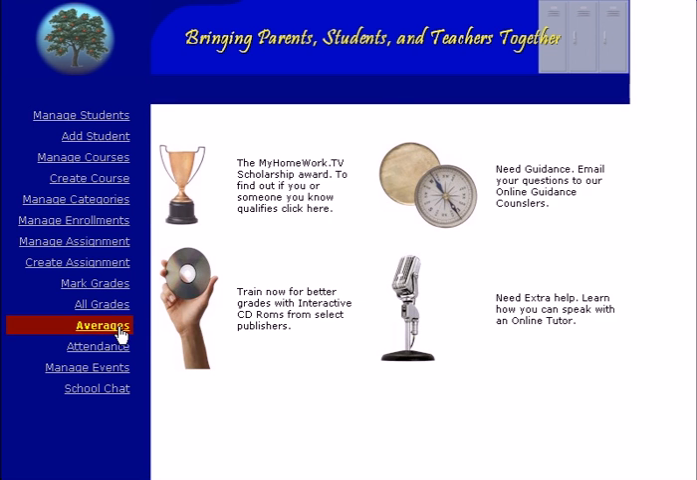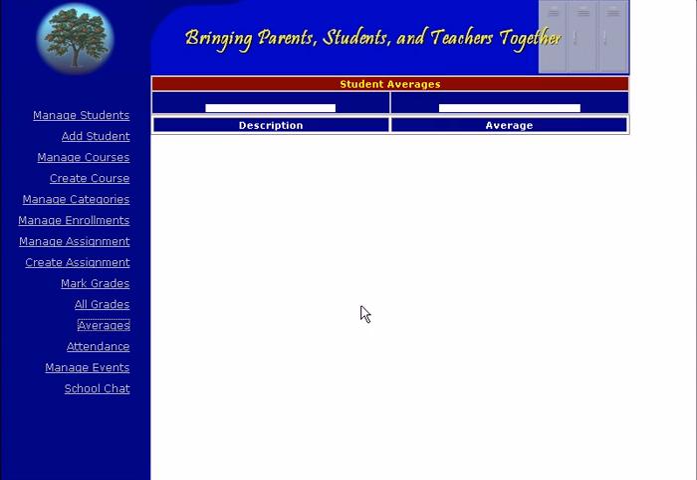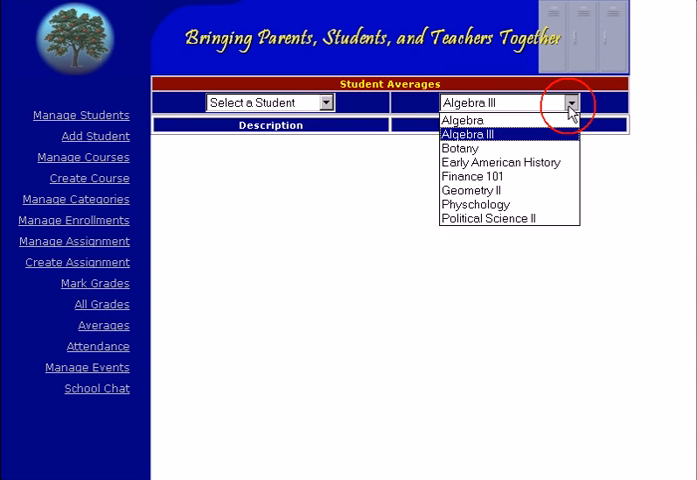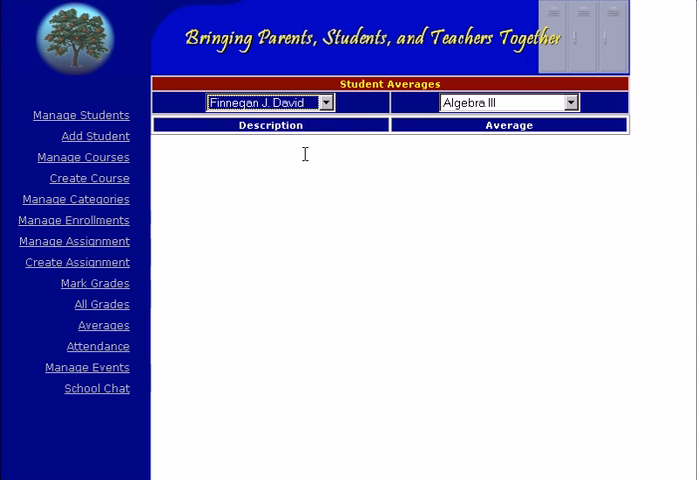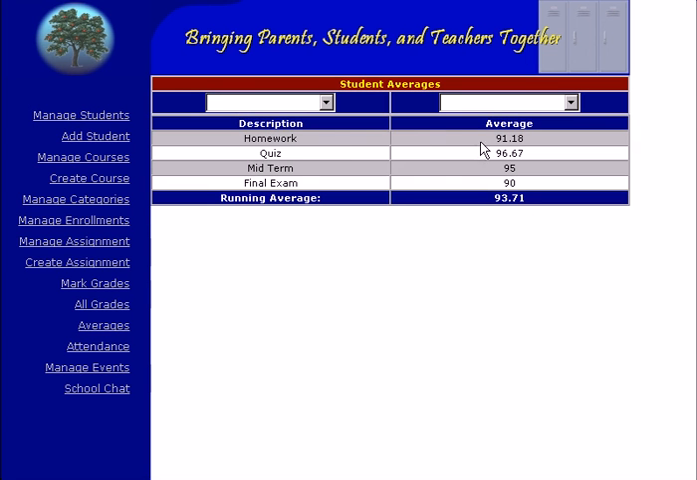Averages are done for you. By clicking on the Averages button, you have a drop-down list of individual courses that a teacher owns, and every time you switch it, you have your enrolled students here. So by clicking on any one of them, you'll get a quick detailed report of how he's doing on his homeworks, quizzes, whatever you've decided your marking criteria is.